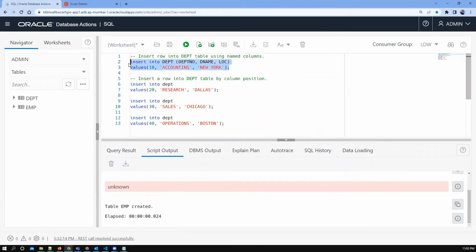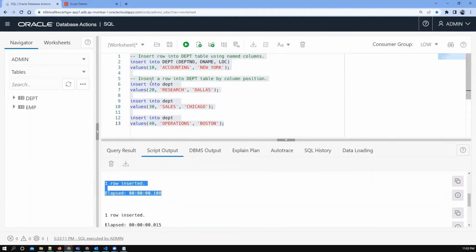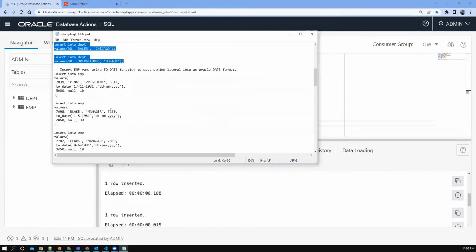Let me run it one by one. Either you can run it one by one, or we have this option to run the entire script in one shot. Let me try this one. So you can see these many rows got inserted: 1 row, 2 rows, 3 rows, and 4 rows. Here the table got created, then 4 rows got inserted: 1, 2, 3, 4. Let's come back to another command.